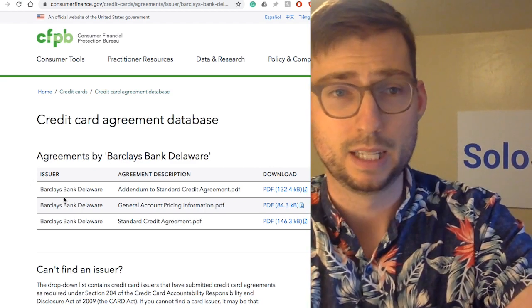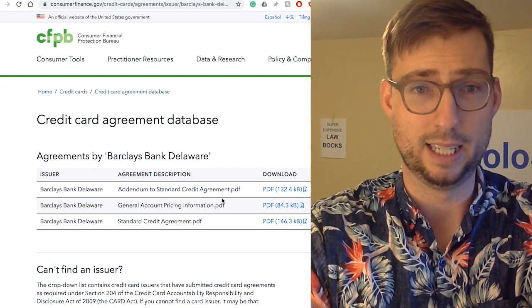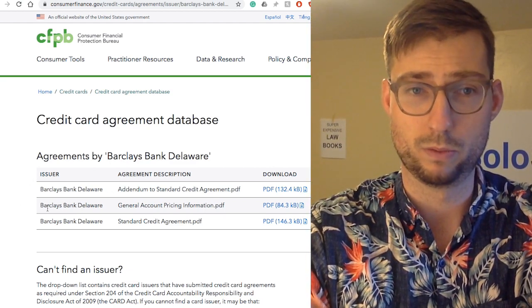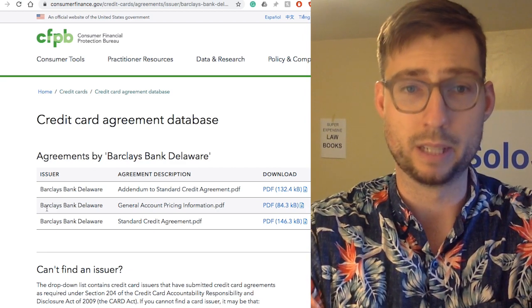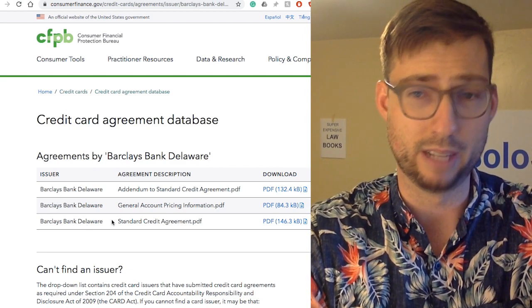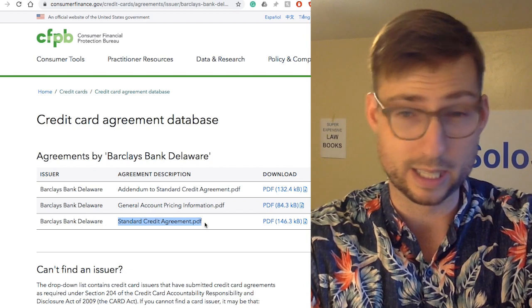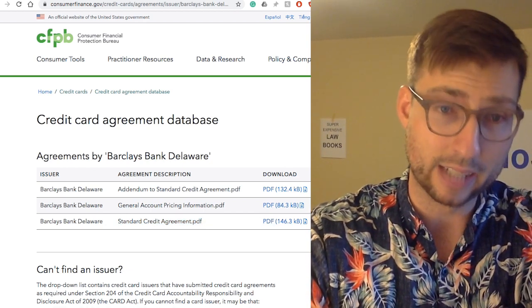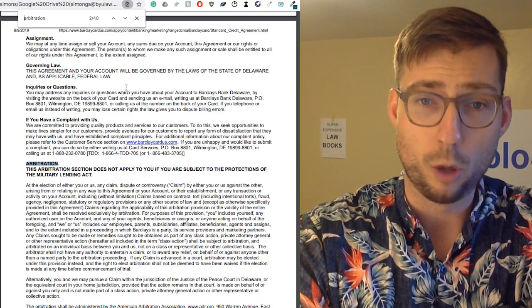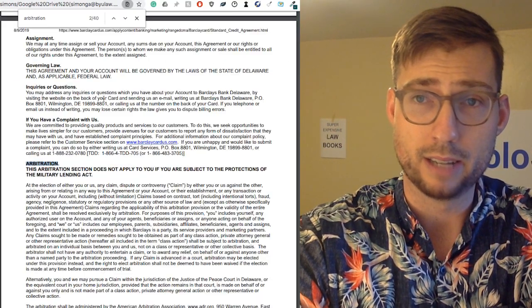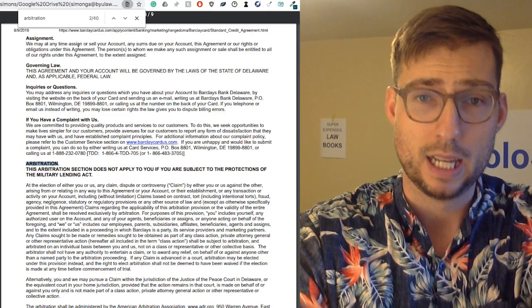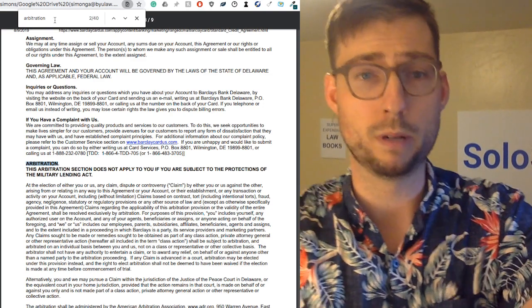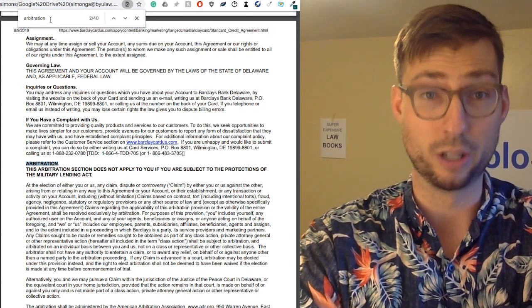So you're going to come over here, and then you're just going to search the bank and then find the agreement that applies to you. Some of these companies have a lot of store cards, like the Gap credit card, right? But in this case, we're just going to see the standard credit agreement. We're going to open that up. You just click on it to download it, right, and save that to your computer. And then we're just going to open up the contract digitally.